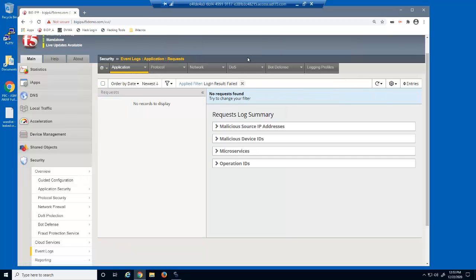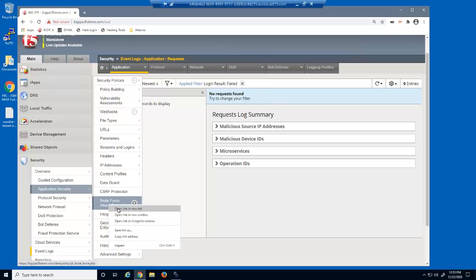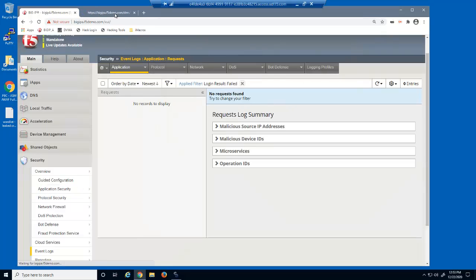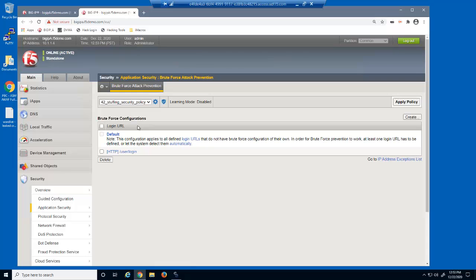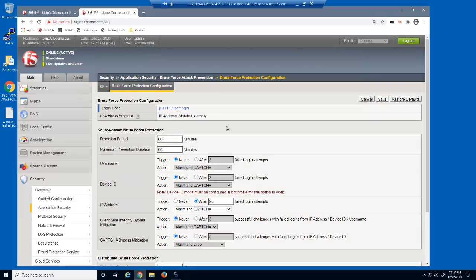We'll now protect this web application against credential stuffing attacks. We'll open the brute force attack prevention page and select the existing brute force configuration. We already configured brute force protection for the user/login page before we started this demo. However, we only included protection for attacks coming from the same IP address.